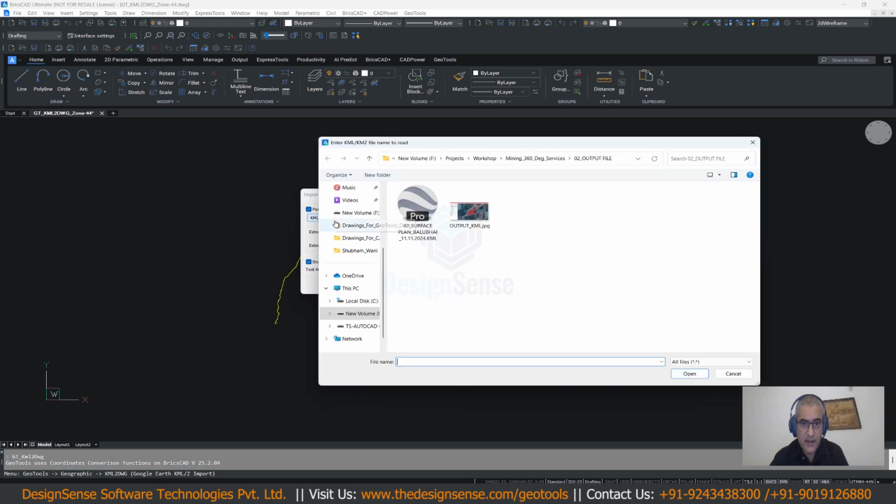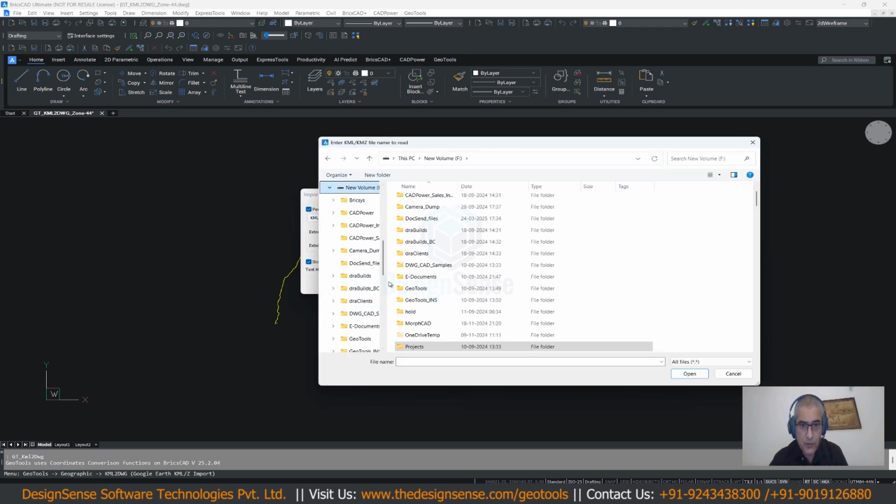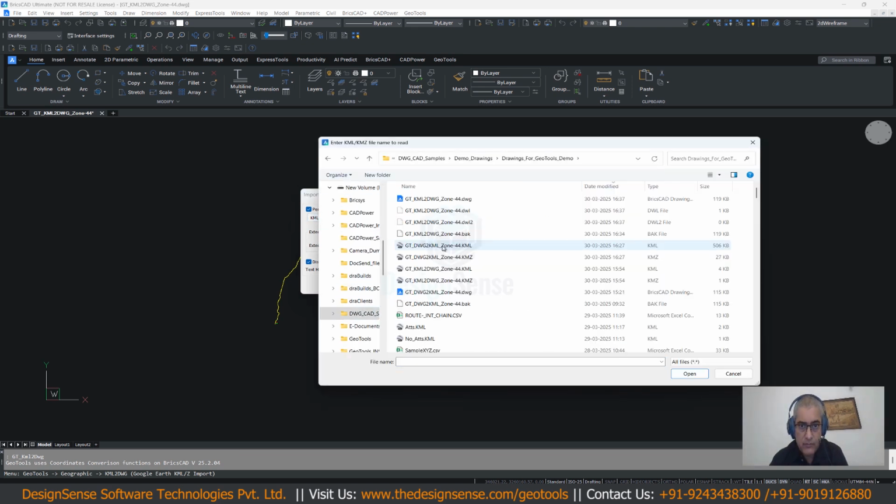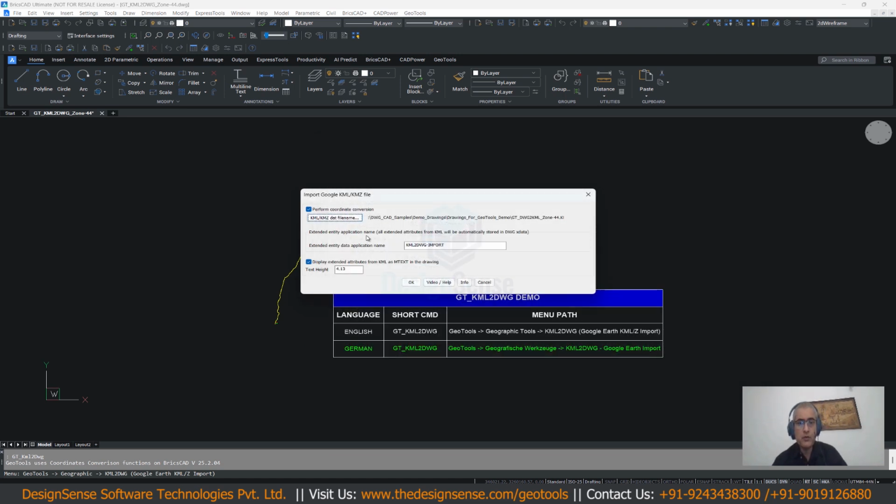You need to select the file, which I am going to select from here. Now you don't need to give the zone number because the file already has lat long coordinates, so it knows the zone number. Whatever incoming data comes from the KML file gets automatically saved in an extended entity data application, and so you will have to specify the name for that Xdata application. There is a default name, you can leave it as it is, or if you want you can put it under a different name.